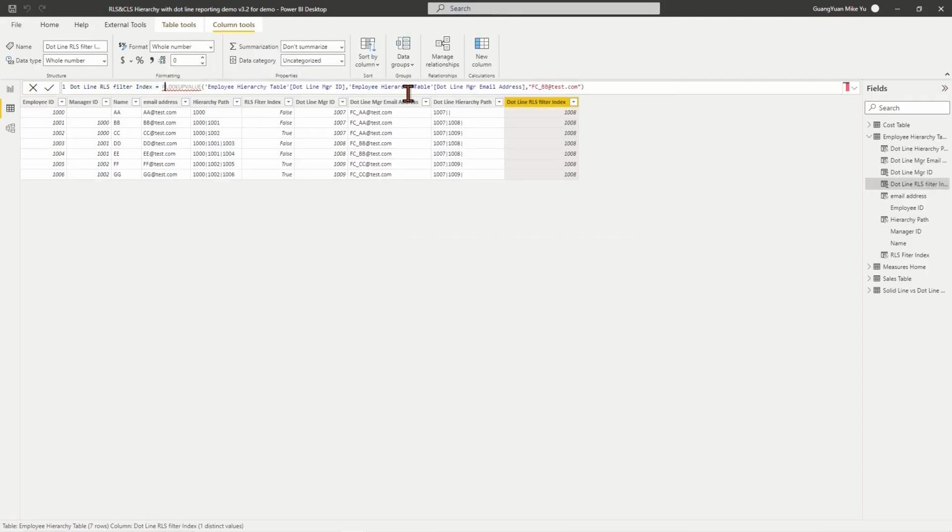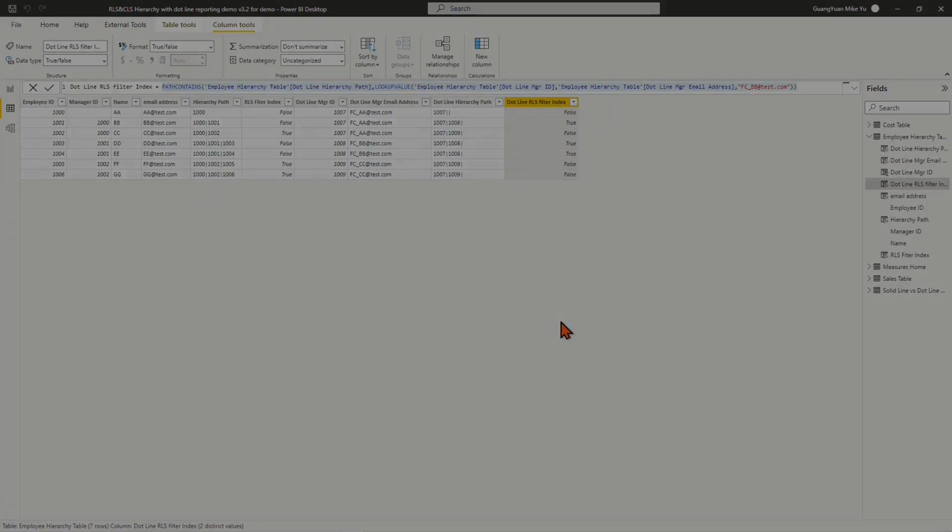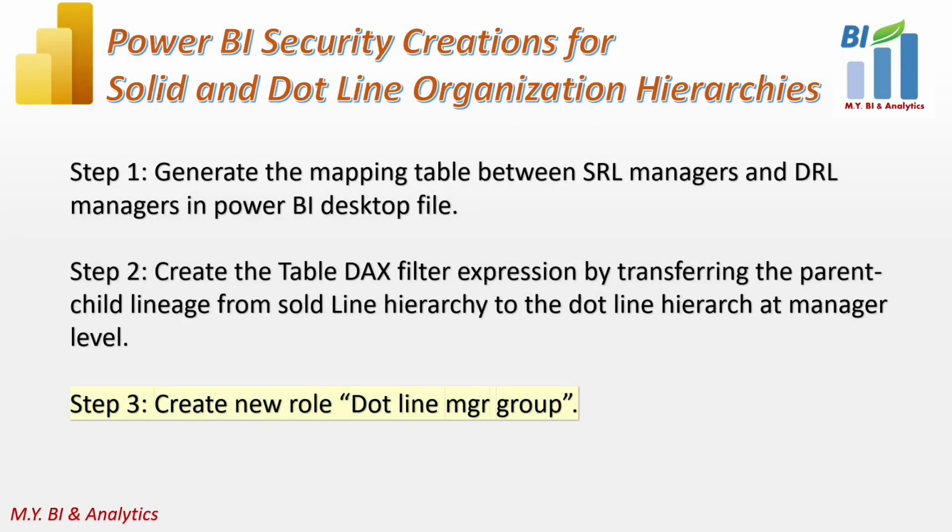Then place it into the PATHCONTAINS function to judge it by the column .9 hierarchy path. This field index info will be used in security role creation. Copy the DAX expression and paste it to the notepad for later use. Step 3 is to create the new role, .9 manager group.